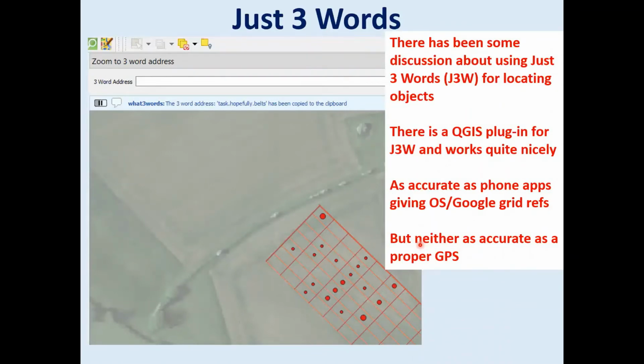Just 3 words. There has been some discussion about using just 3 words for locating objects. It's actually something that Paul from Melton is very keen on. Just 3 words works on your phone. It's another coordinate system, if you like. It uses 3 unique words to give you a 3 meter square anywhere in the world. And there is a QGIS plugin for this, and it works quite nicely.